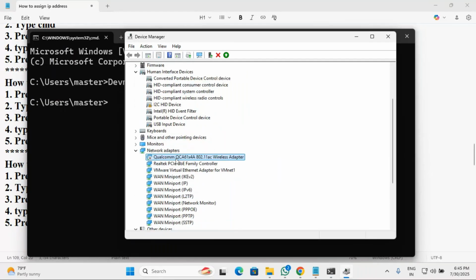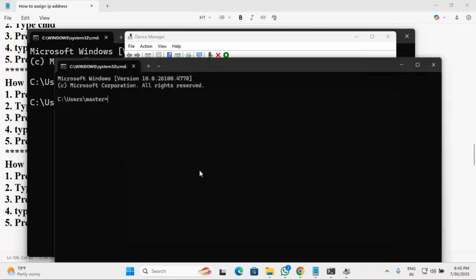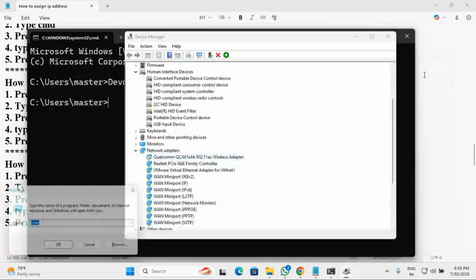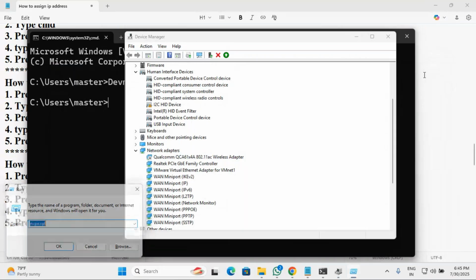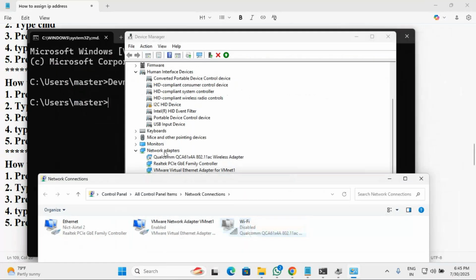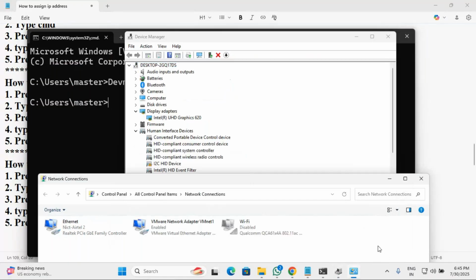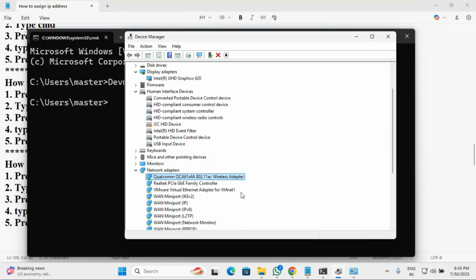So automatically is disabled. Again, how can I verify? Open again ncpa.cpl, and look at this. Again, if I right click here and make this enable the device, this also will become active now. So this is the beautiful application where you can use it properly as you want.